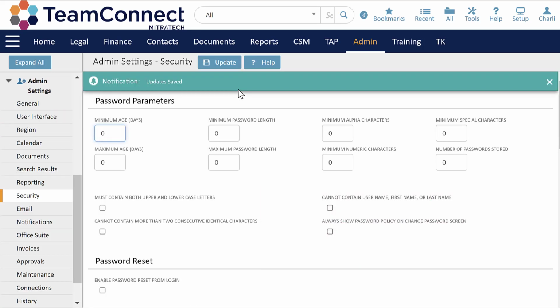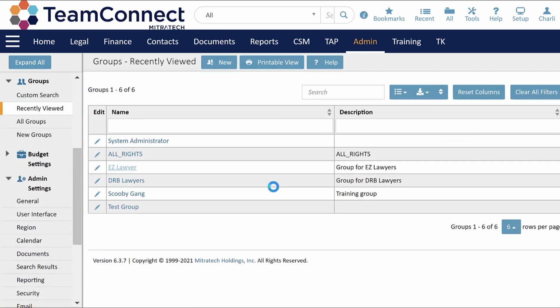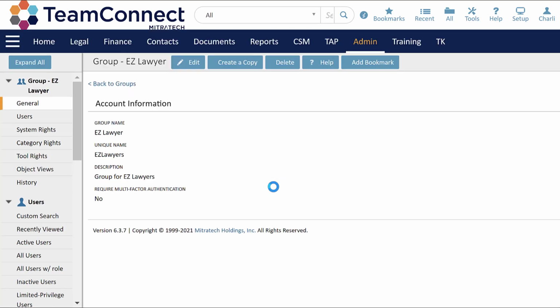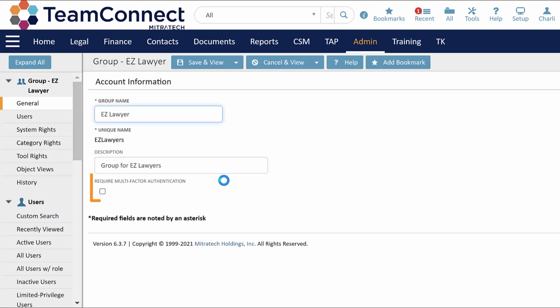To add multi-factor authentication to a specific security group, access the group's general page, open it for editing, and select the checkbox labeled Require Multi-Factor Authentication. This will require multi-factor authentication only from users in this security group.